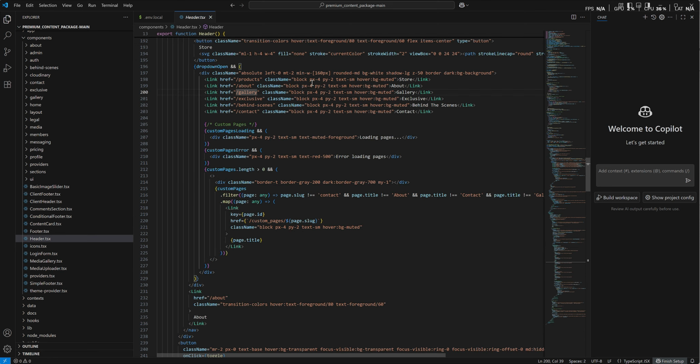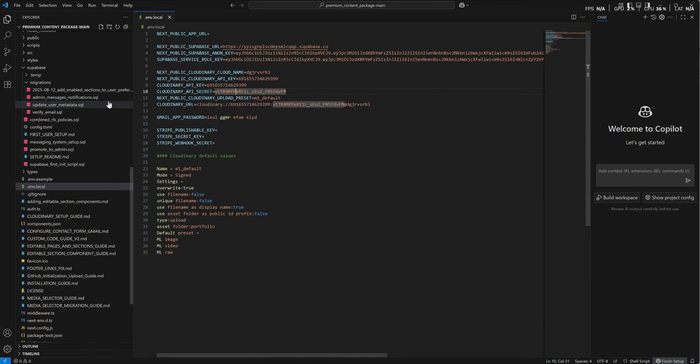Here you will see all of the links. We will not adjust them today, so we can close this for now. What we would like to do now is send all of our files to our remote GitHub so that we can deploy them to Vercel.